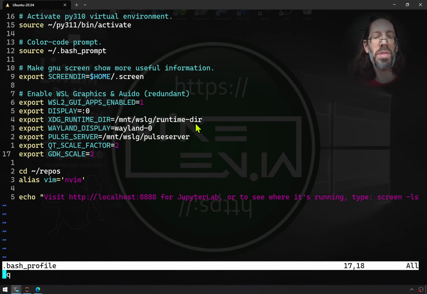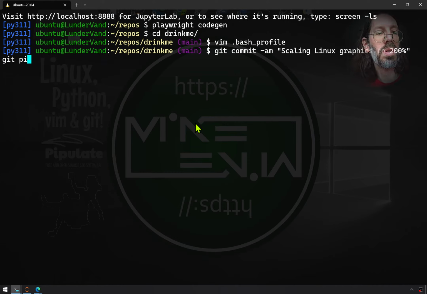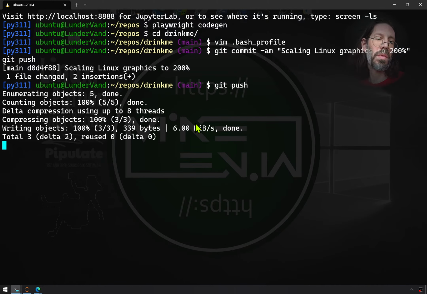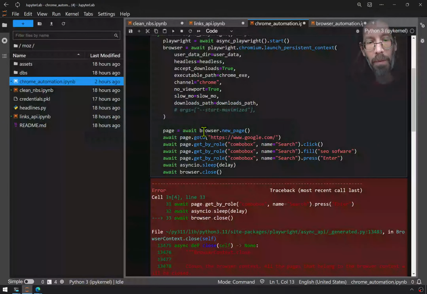Now anyone who uses the DrinkMe script, I git commit "scaling Linux graphics to 200%", git push, all right, now anyone using the DrinkMe script will get their Linux graphics at 200% the same way I am.